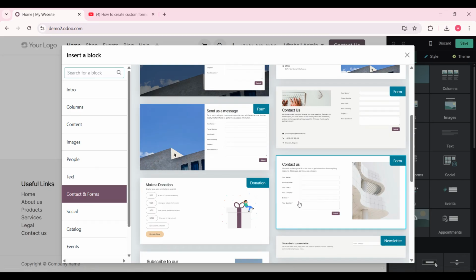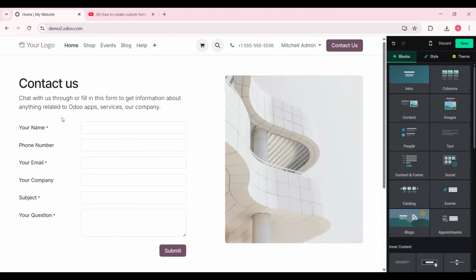Next, let's customize the form fields. Click directly on the form to open the form settings. You can add new fields such as phone number, drop-downs, checkboxes, or text areas. For each field, choose the field type, set a label, and mark it as required if needed. This allows you to fully tailor the form to your business needs.